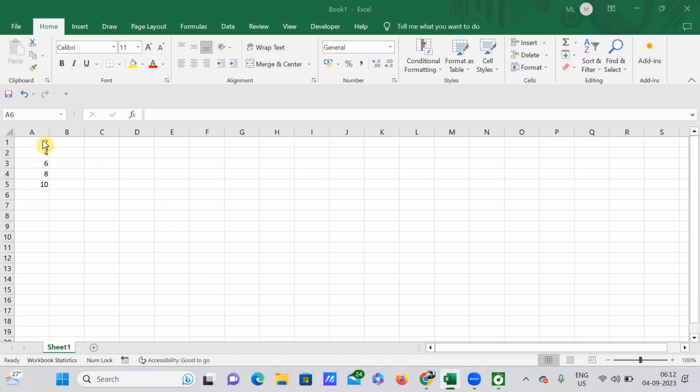Hey everyone, today in this video we'll be talking about how to convert the number format into a textual format. For example, when you look at here, we have our data in a number format. So how can we identify that? Whenever the data is aligned towards the right, then it is a number format. So I want to convert it into a textual format.